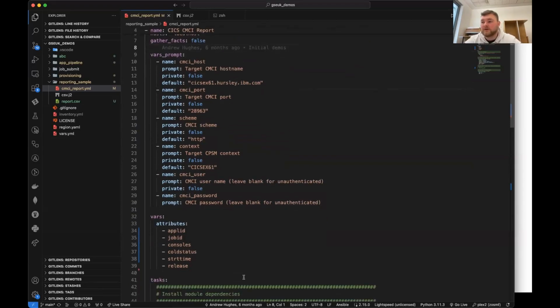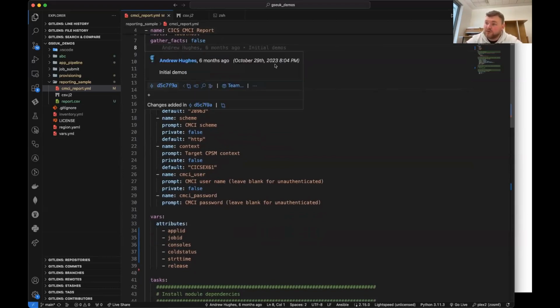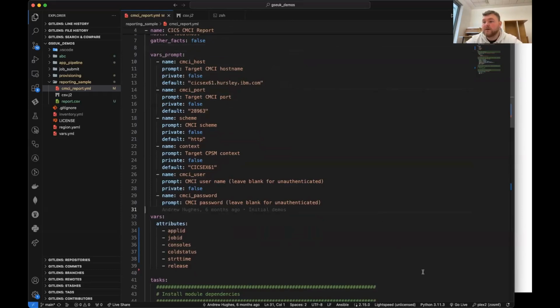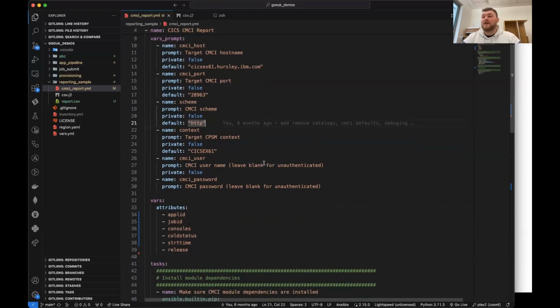We then have two examples of providing information to the playbook. You can prompt for variables when you run the playbook by putting vars_prompt here. You can set defaults for these, which I'm going to use for my connection information, but you can also prompt for information. The other way is hard coding variables down here. So I have an attributes variable, which is a list of strings. These are the attributes of the CICS regions that we're going to inquire about. We're going to use this attributes variable further down.